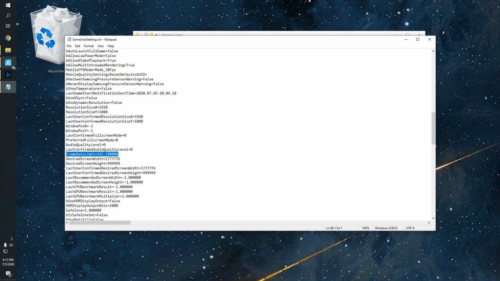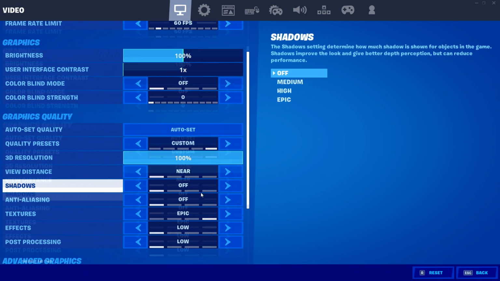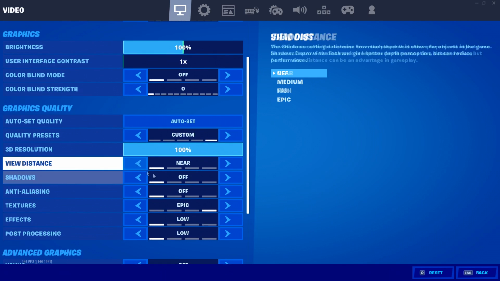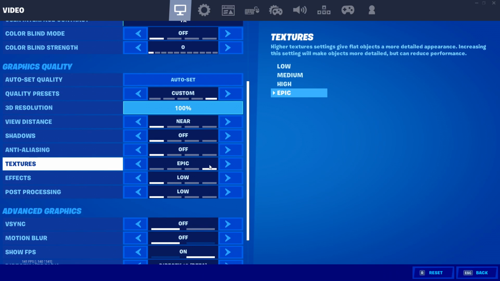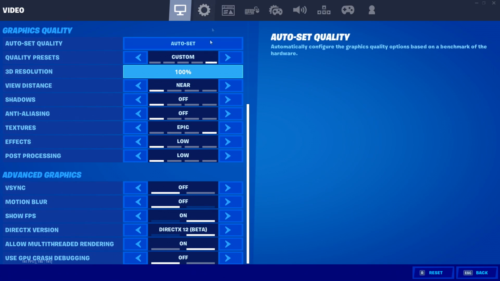Now let me show you guys my Fortnite settings. So nothing special. This frame rate limit here is false because we modified it in our INI file. I have view distance to near, everything pretty much to off, textures to epic. You want to have your textures high to make sure your graphics card works. Fortnite is a very CPU intensive game, so anything to make your graphics card more involved in the rendering will help to keep your gameplay consistent. And then finally, DirectX on 12 to utilize those cores better than DirectX 11.